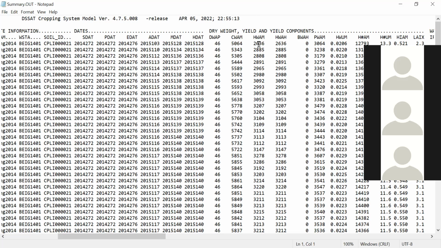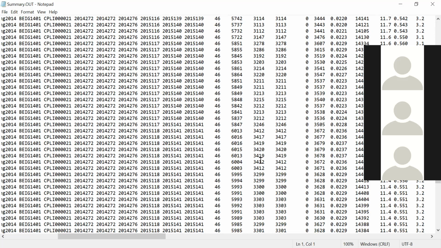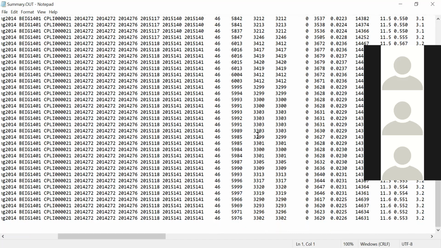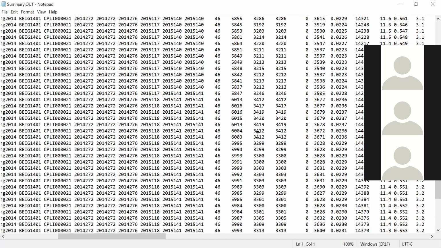While increasing the value, here the P1 value was 0, 1, 2, 3, 4, 5, 6, 7, 8, 9, 10, 11, 12, 13, 14, 15, 16, 17. You can see here 34 quintals, 33 quintals. That means my maximum yield, if I am interested to put that, you can say the P1 value in the genetic coefficient file at maximum yield.